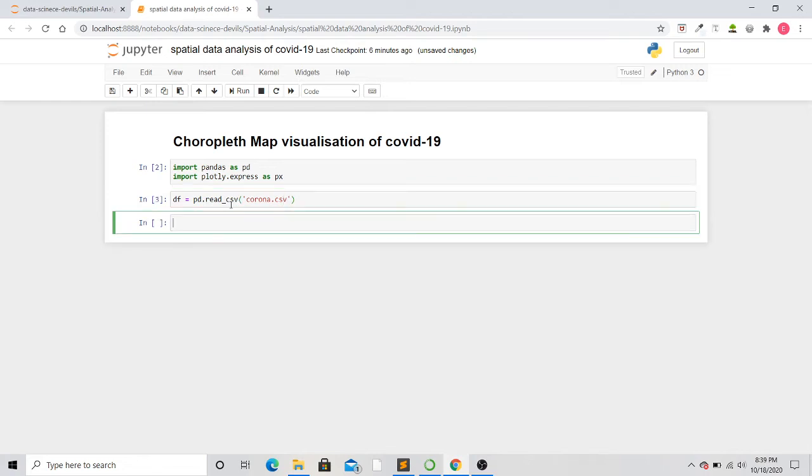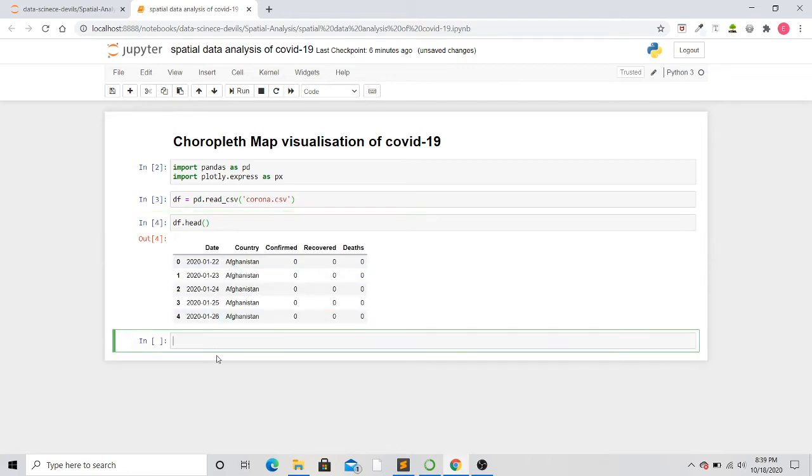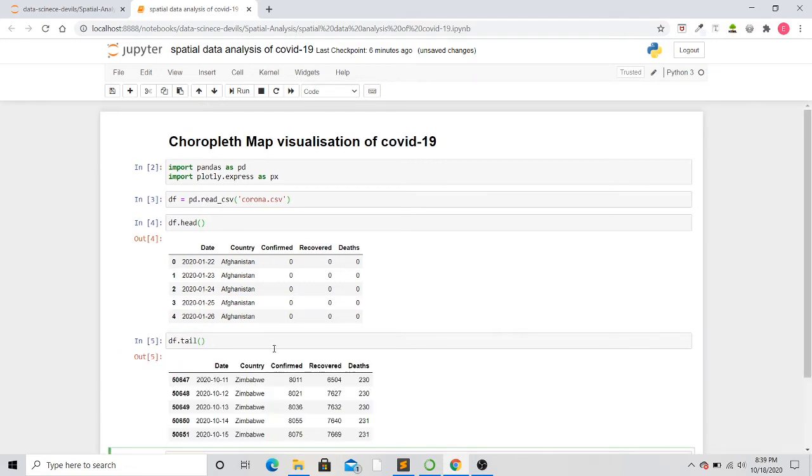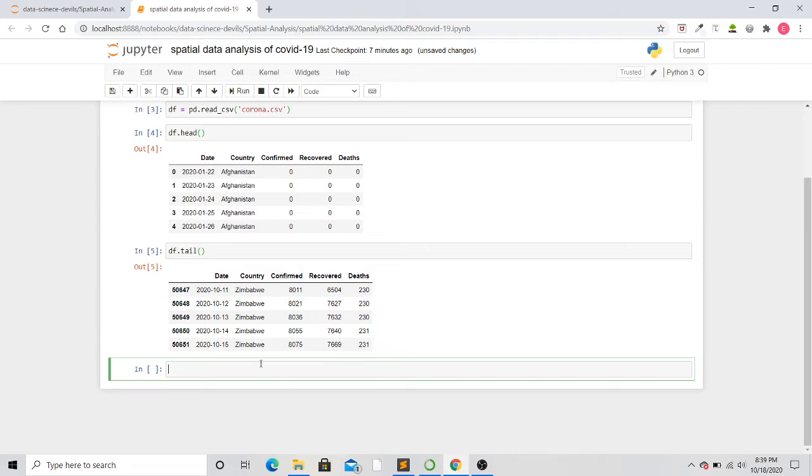Then hit shift enter. Okay, so we have successfully read the dataset. Now I want to display the first 5 rows of my data, so I will use df.head. Then I will display the ending 5 rows, so df.tail.